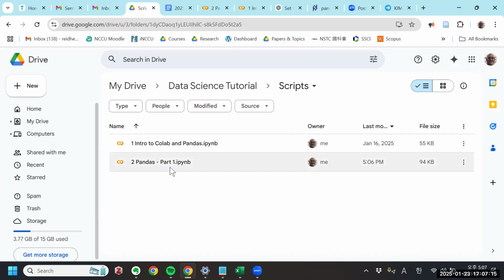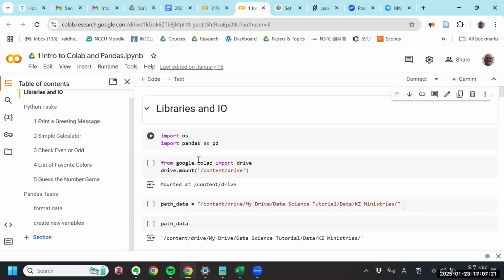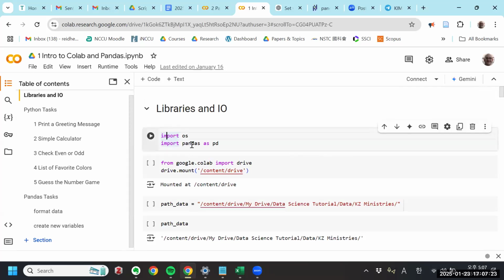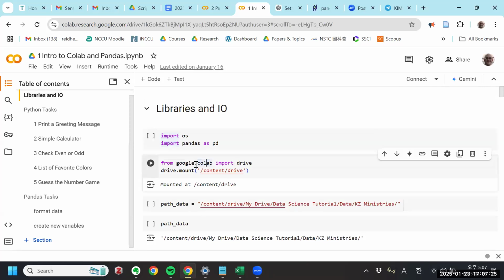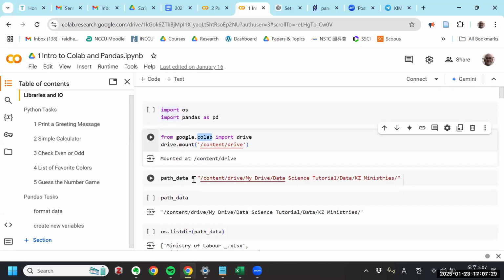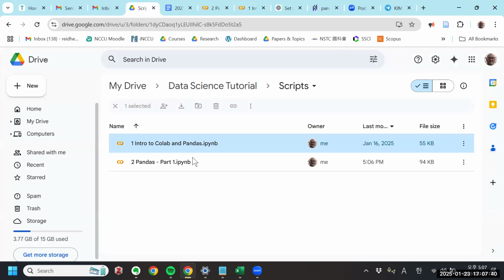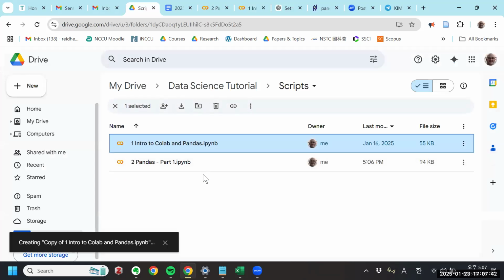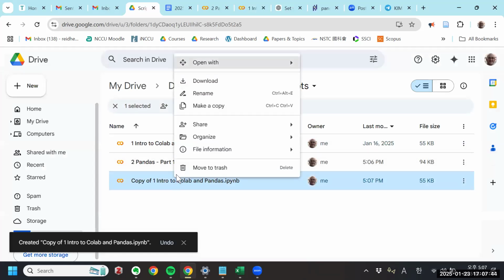I've already created a second script here, but what I recommend is, remember at the beginning of last class, we had to import Colab from Drive. We had to import Google Colab, mount to Drive, and specify the path, right? Since this is always going to be at the top of the file, I think the easiest way to do this is just to copy your first script.